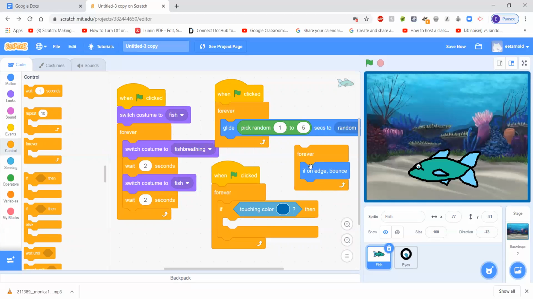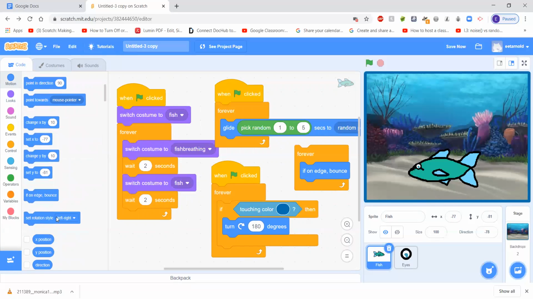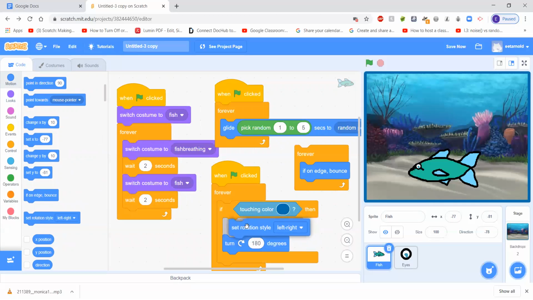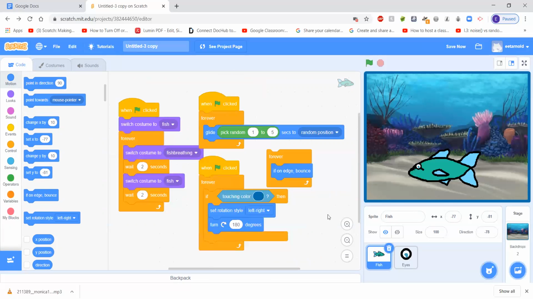And here's another way, instead of using if on edge, bounce. If we go up to motion, we'll need to use two blocks in this case. We're going to use turn, okay? 180 degrees is the opposite. And then we also want to make sure that the fish doesn't actually rotate upwards, like point up or point down. If we're just having the fish go sideways from left to right, we want to set the rotation style to left-right. Okay, that's important. Okay, so let's try that block of code. Let's see if that works as well as if on edge, bounce.